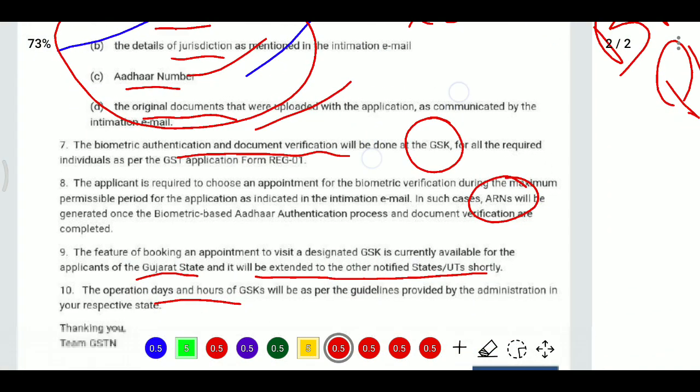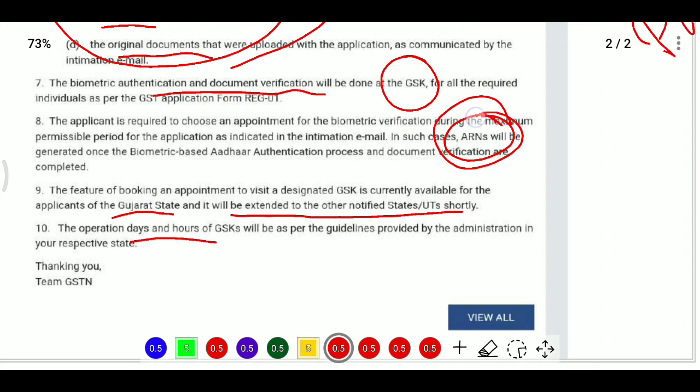And after that, once verification is completed and you have given the biometric verification, an ARN number will be generated. Now it is provided in Gujarat state and some other notified states, and they will give date confirmation only for operating days.